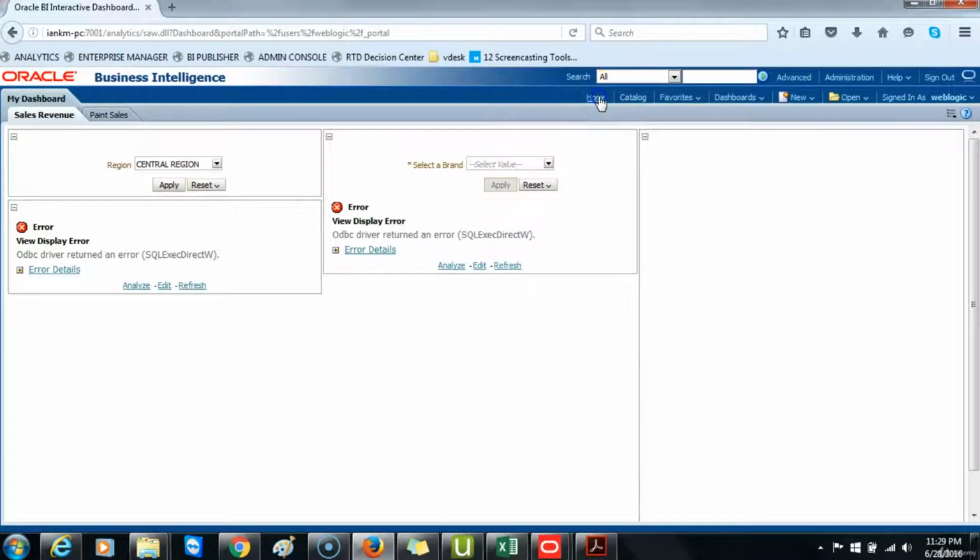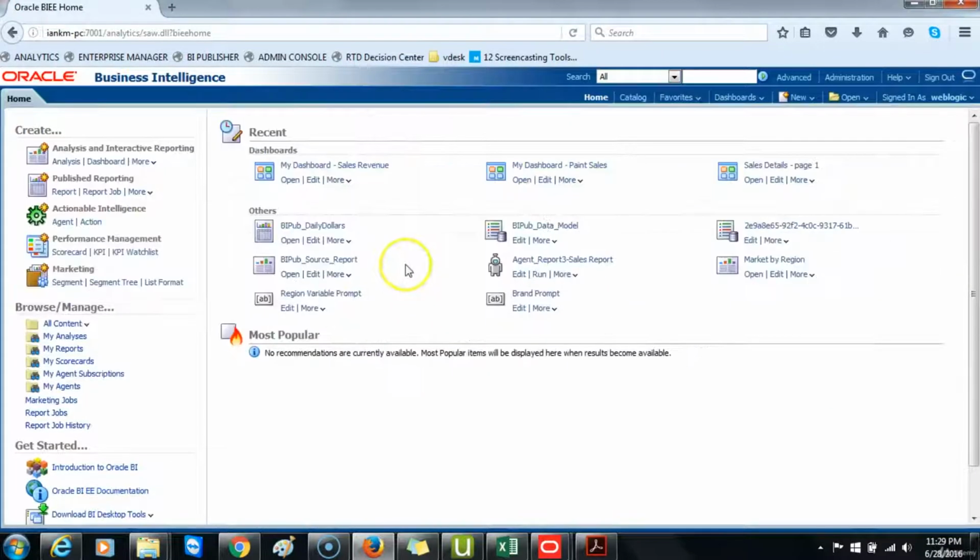Then go to your home. Recall that these errors on the home page appeared because we've changed the data model of the RPD to Sample App Lite. That's the reason why they did not populate to show any reports.